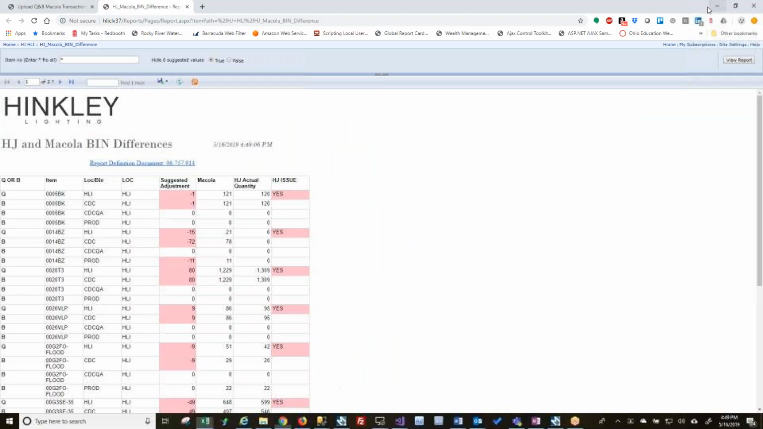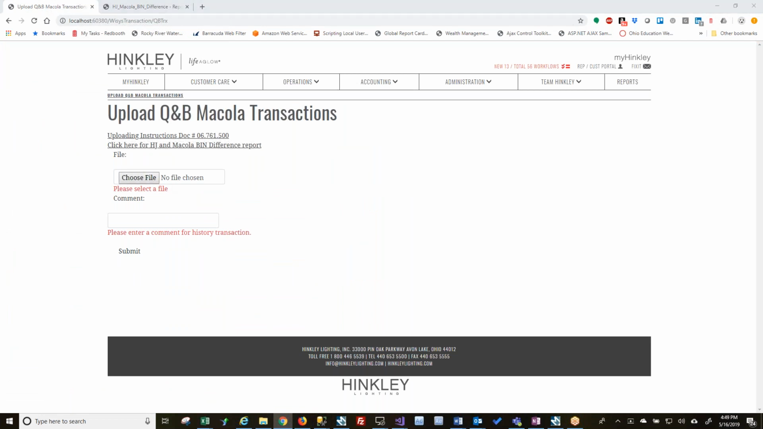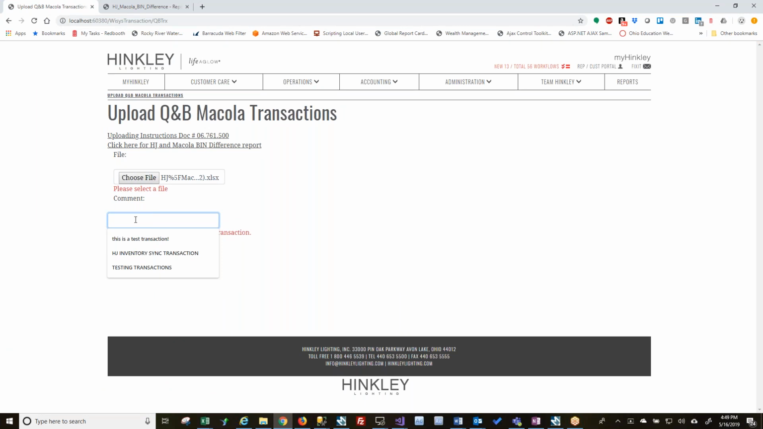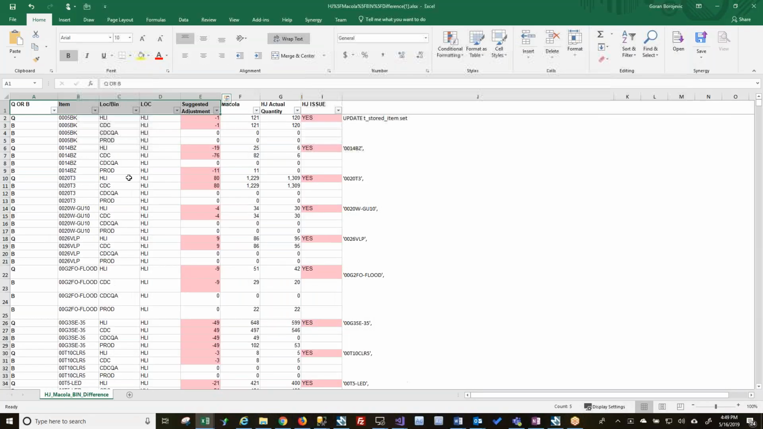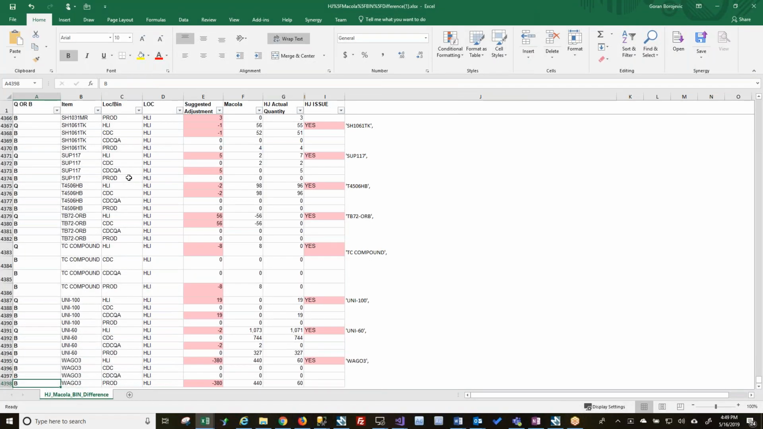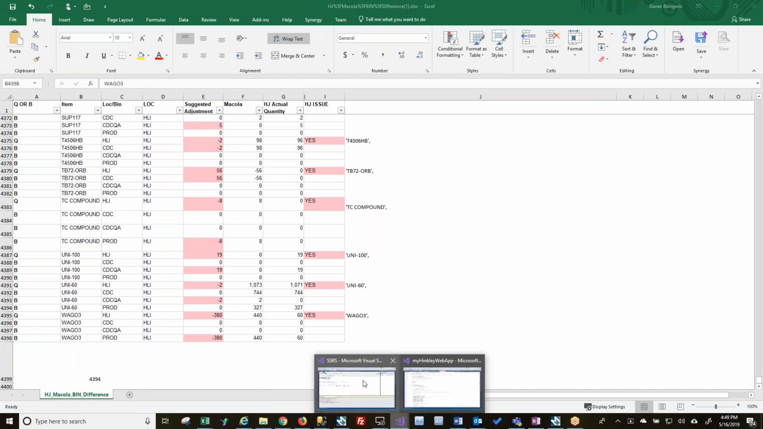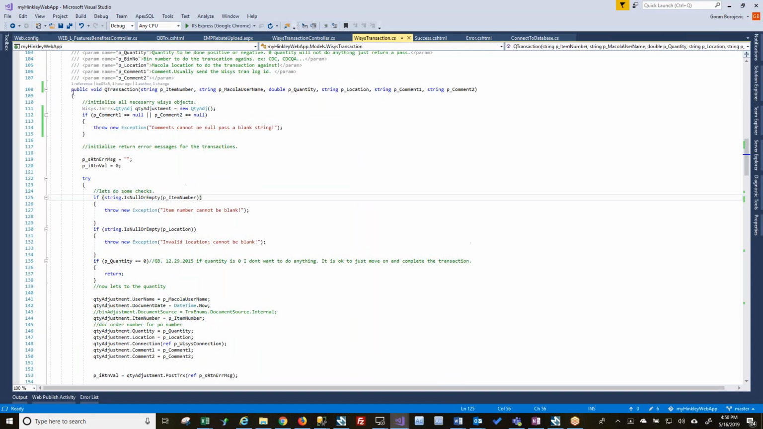And basically all we do, we would take this to Excel, come into this page, choose the file, put in a note, and hit submit. And what that will do is it will go down through 4,398 records in 9 minutes, which is very, very powerful way to do a lot of transactions using Wisys objects.